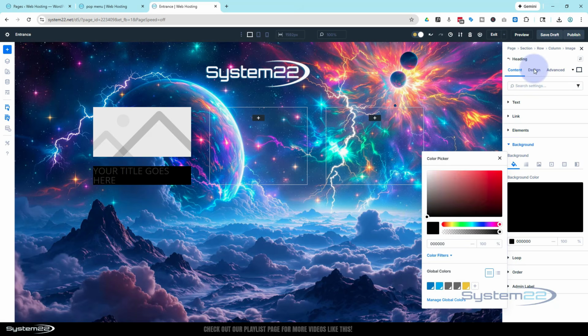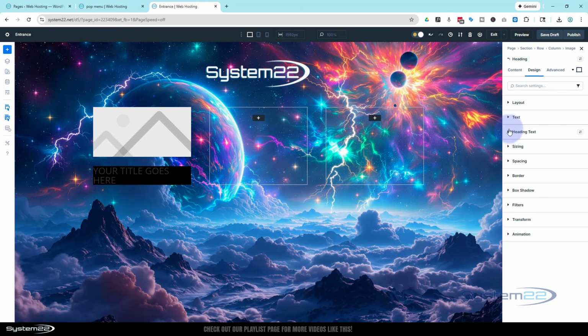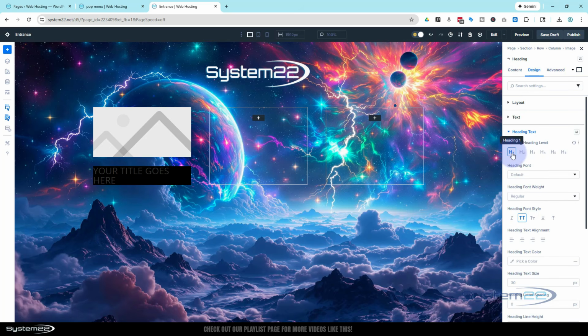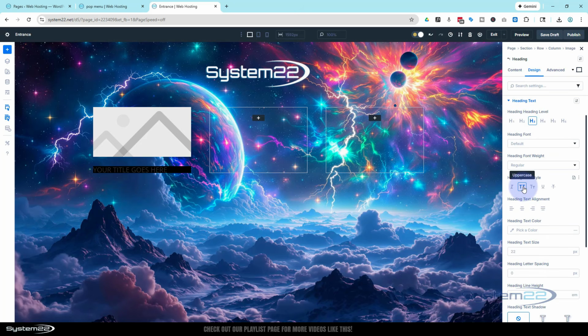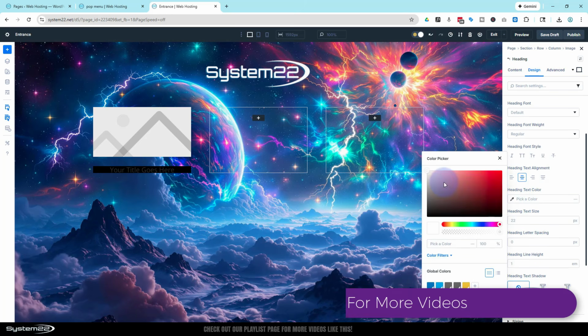Perfect. Now if we just go over to our design, it's heading text. So I want it to be a heading 1. That should be for your page titles only, really. I think heading 3 will do my purposes today. I'll leave it on the default font. Don't particularly want it uppercase. Want it to be in the middle. Let's make it light in color.